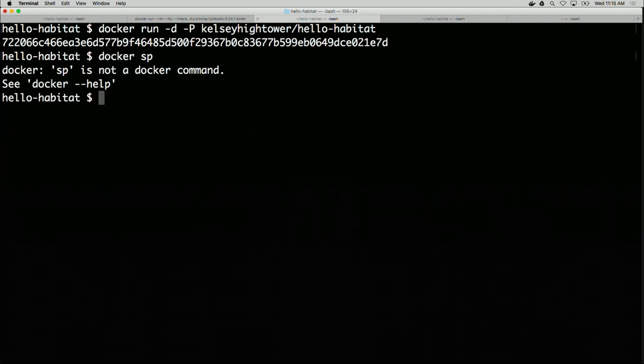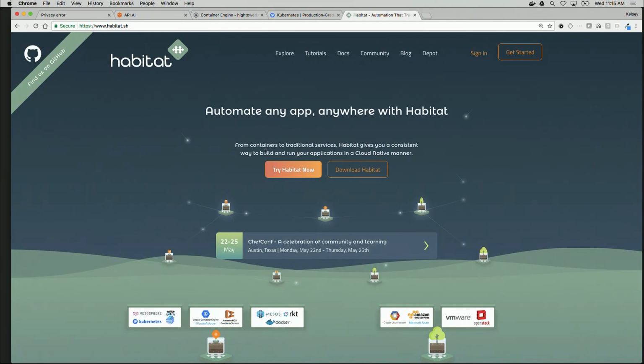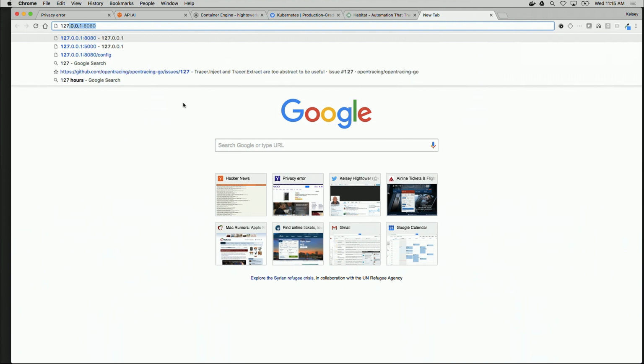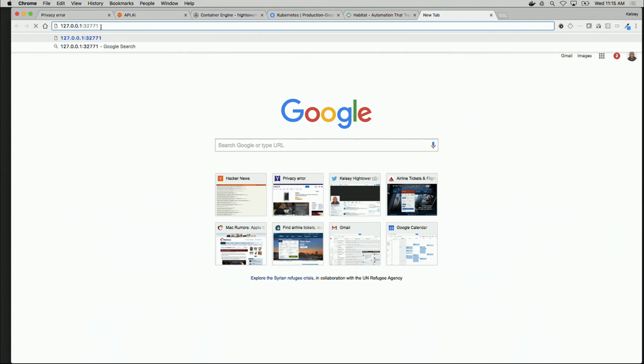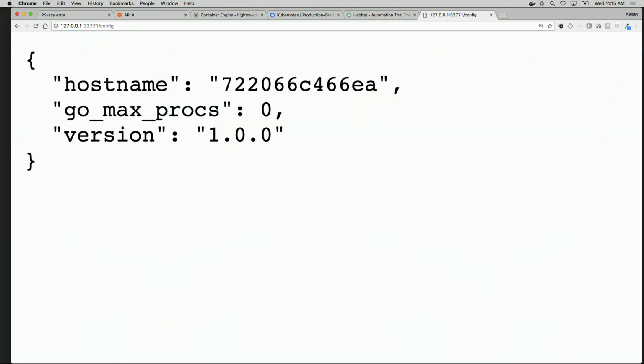Docker ps. So what we want to do is verify that things work in the way I think. I should be able to hit this app with this forwarded port on Docker, 127. We come here. Let's see if it took my binary and made a Docker image for me. Woo! It did. And the host name is changed to match the context where I'm running. So I know that's looking good.